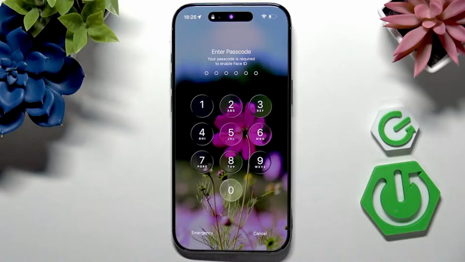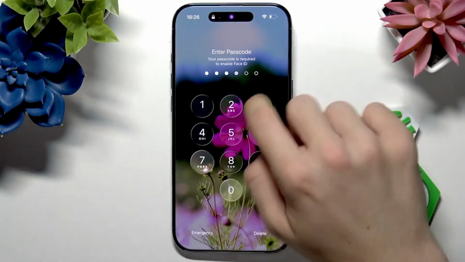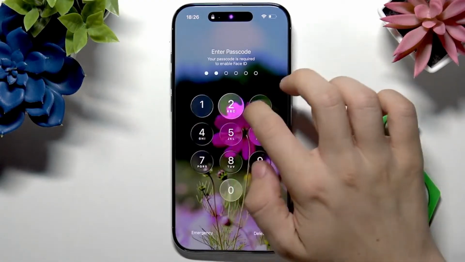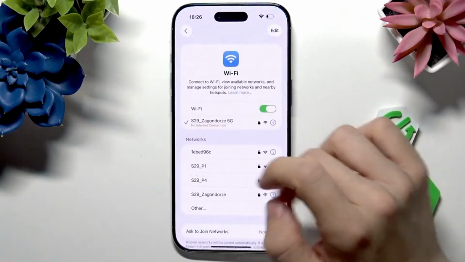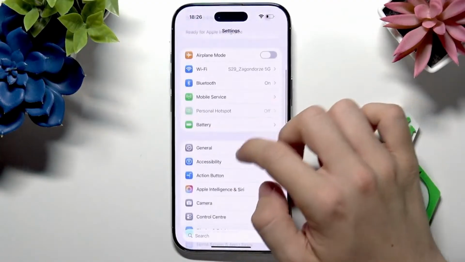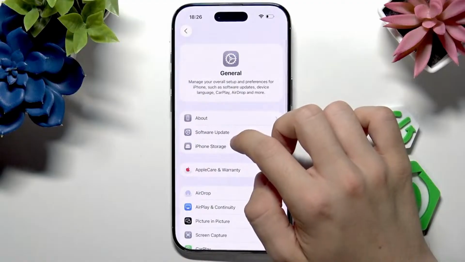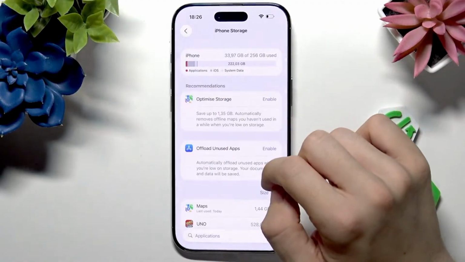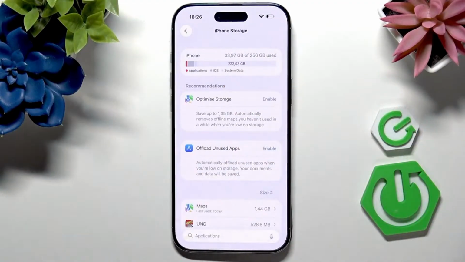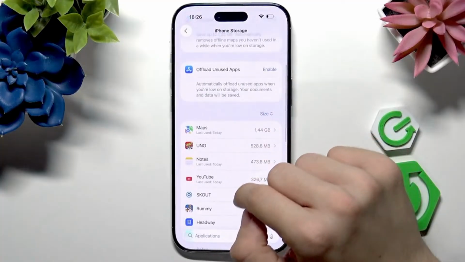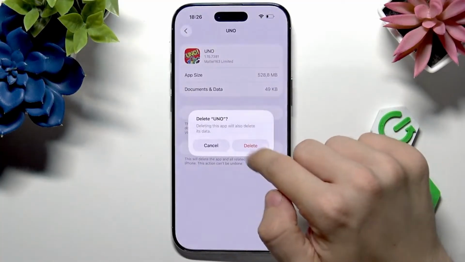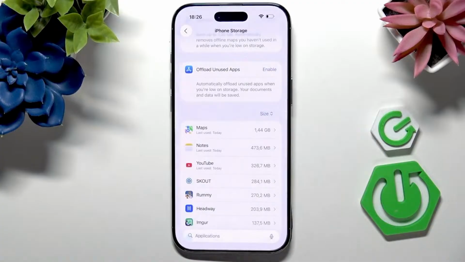Now, also go to settings and check if you have available storage. Go to settings, right? Then go to general, go to iPhone storage, and if you have available storage, then you should be able to do it. But if you don't, then you may want to uninstall some apps by going into them, deleting them, and that will free up the storage.